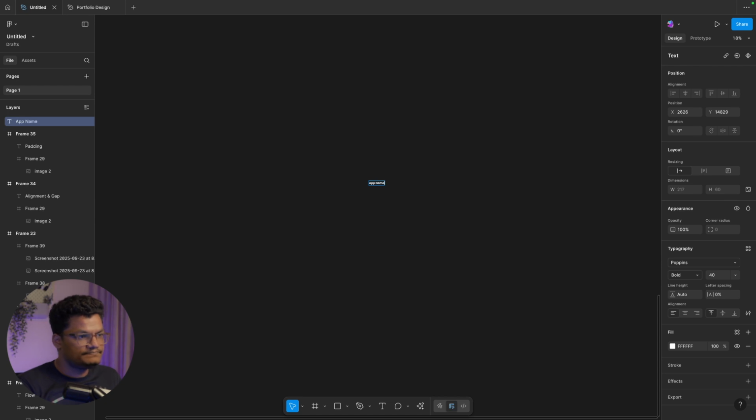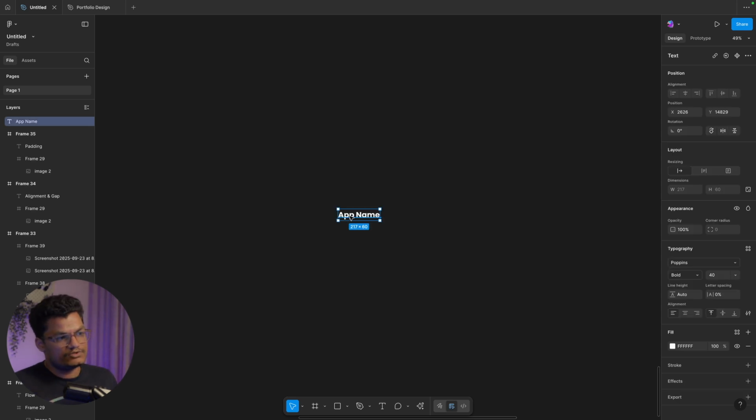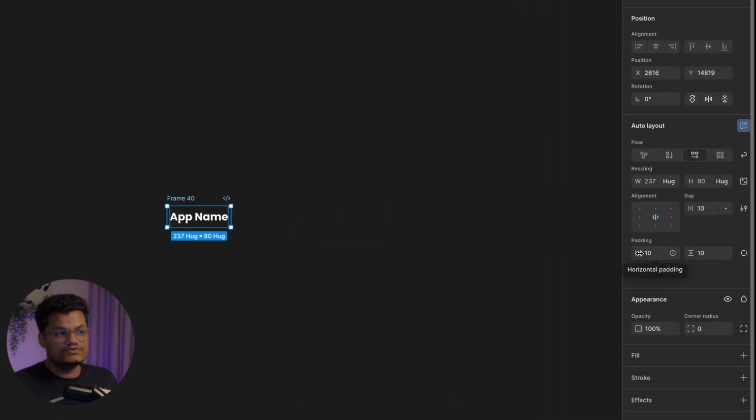All right, so let's throw it in here. I'll tell you guys what is the right way to apply the auto layout. So let's try to apply the auto layout on this app name, and this could be your app name. And when I use this, I use this way of the padding increment.